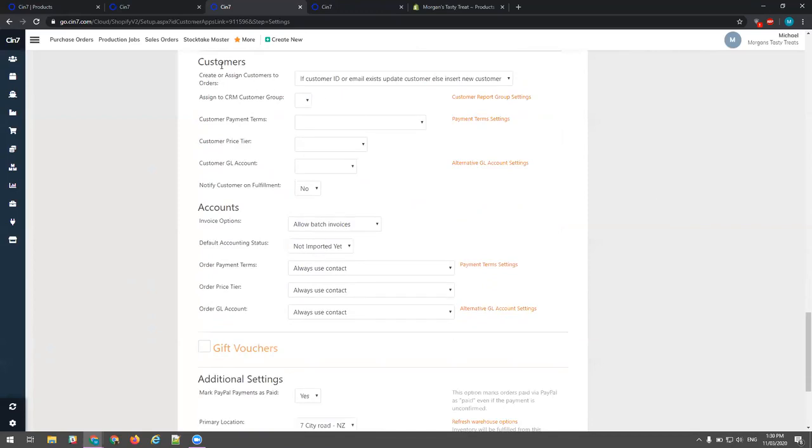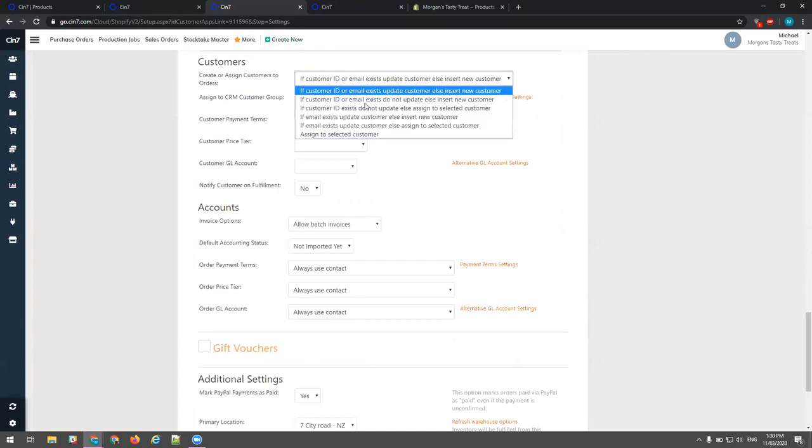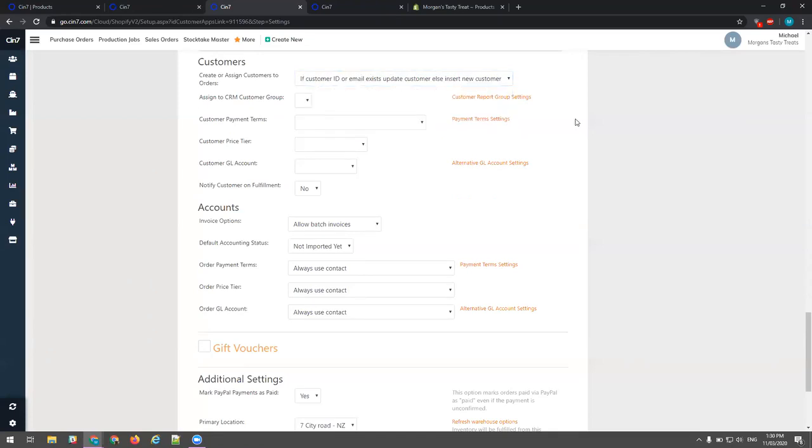Then there's some settings on how to assign customers into Cin7 from those orders. Again, this is fairly workflow dependent on how you want to log your customer data on Cin7. So feel free to have a look through these options and set them accordingly.